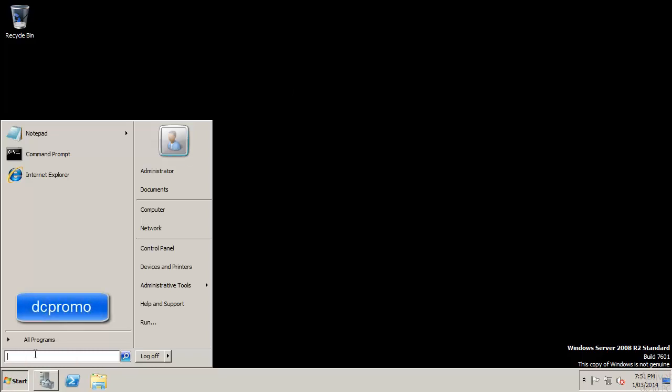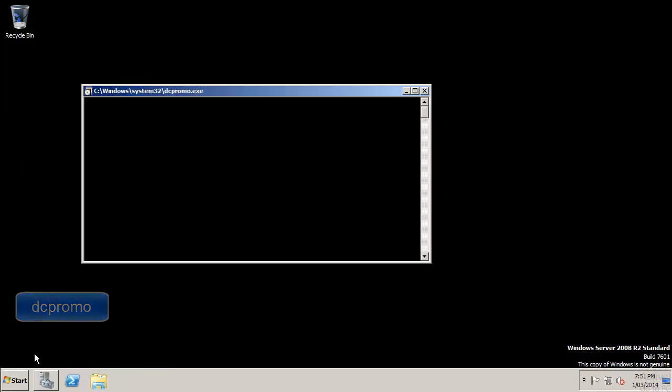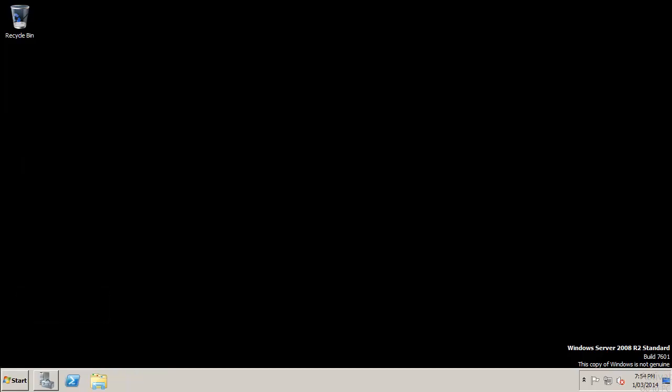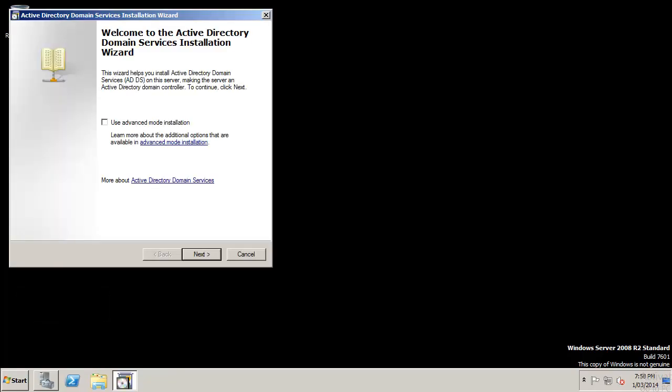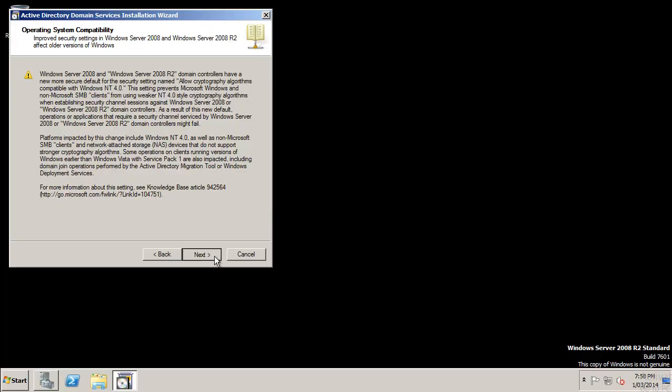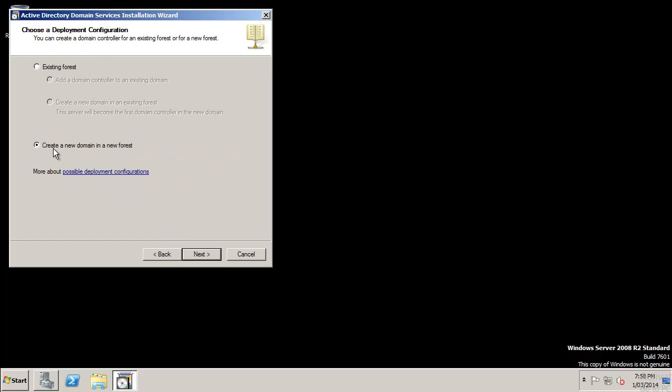Start, and then type in DC promo. When the wizard comes up, simply select Next. Choose Create a New Domain in a New Forest. If this wasn't our first domain controller, we could choose Existing Forest, Add Domain to an Existing Domain.